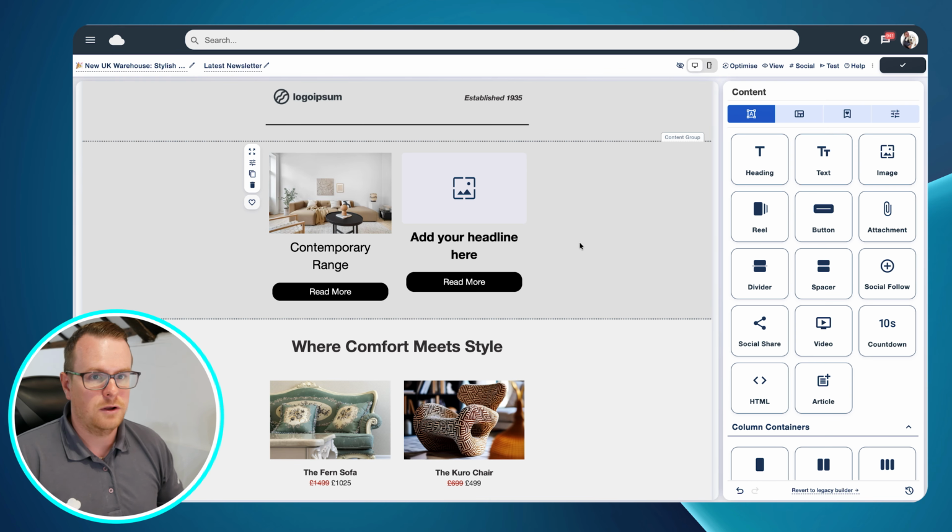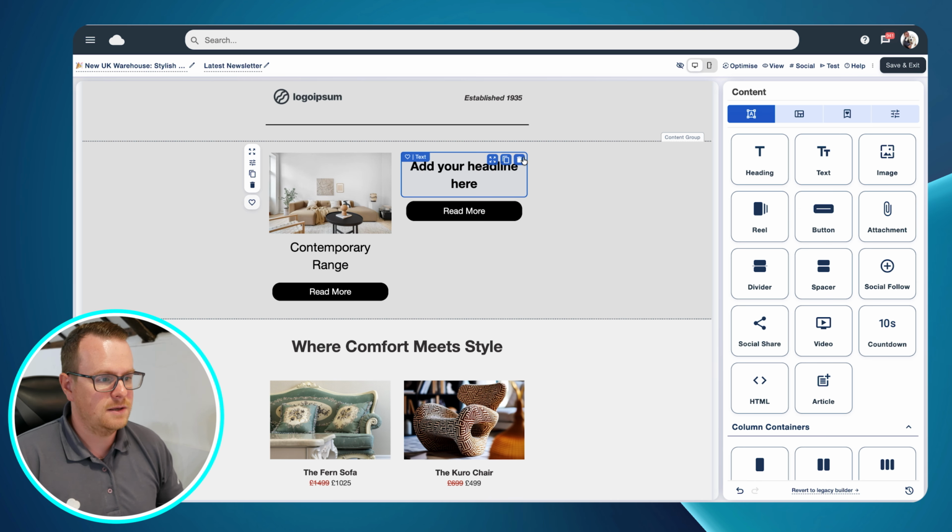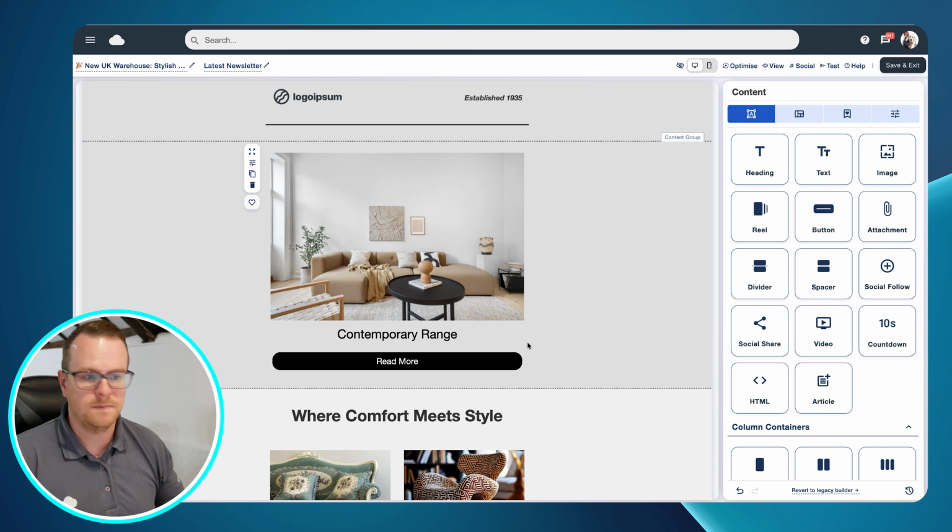And also, if you no longer want the second column, you just delete the elements inside it. And now that will drop it back to a 1-column layout.